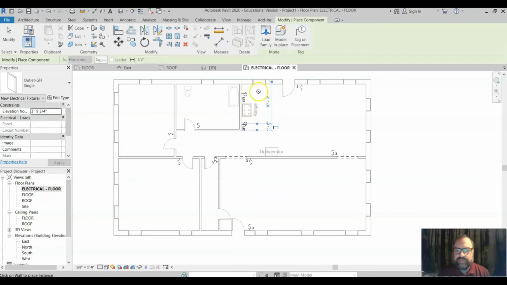So I'm going to have one on either side of the range. And over here, my sink's going to be right in this area here. And I'll have one more over here. I'm also going to have some GFI outlets in the bathroom.